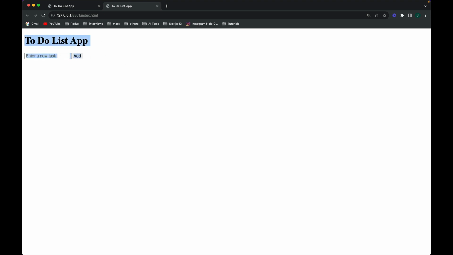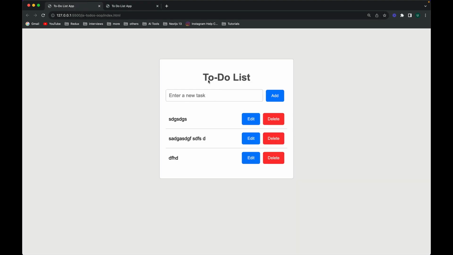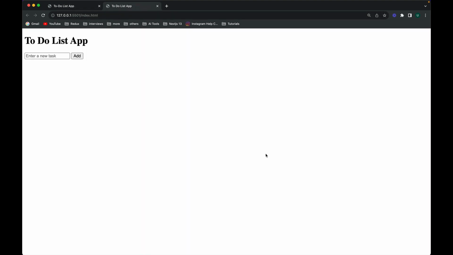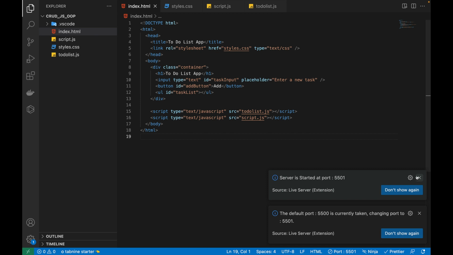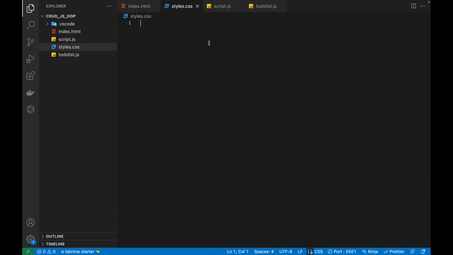And currently I have not written any CSS. We need to make it look like this. All right, let's go to the CSS file and write some design for this UI. Okay, so first of all, I'm going to add the body.